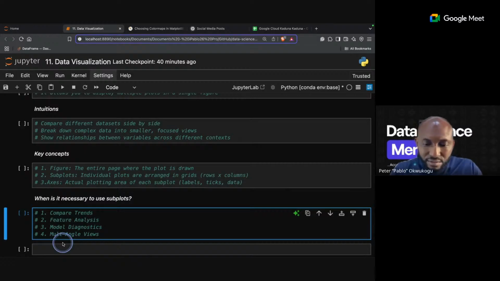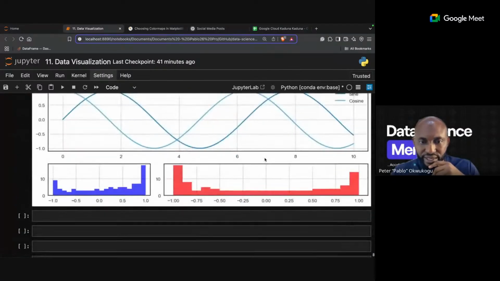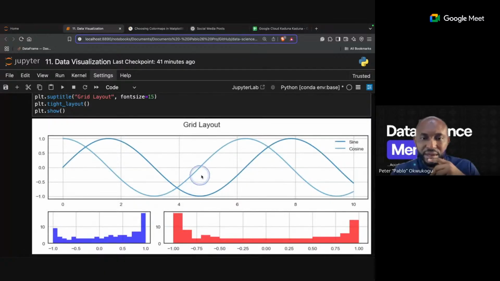Then multi-angle views, you typically want to look at your visuals from different angles. It may be in different ways. For instance, you want to see a scatter plot and a histogram in the same spot, which is typically what we have over here, right? We have a histogram and sort of a line plot, so to speak. Right. So this is what we have for today.